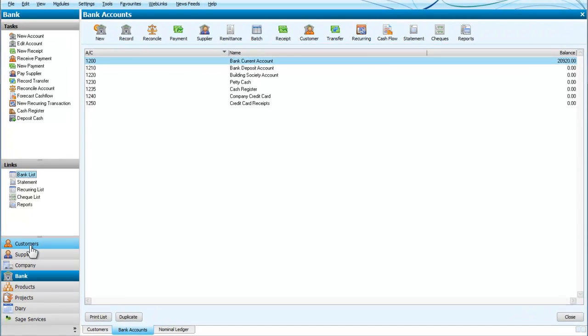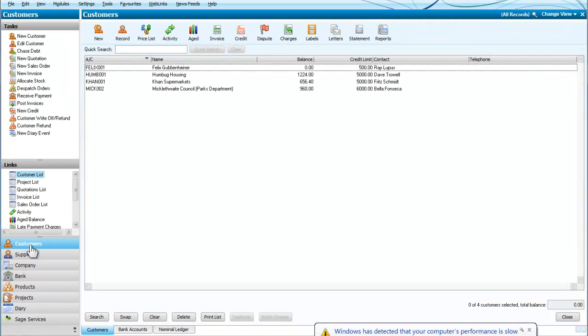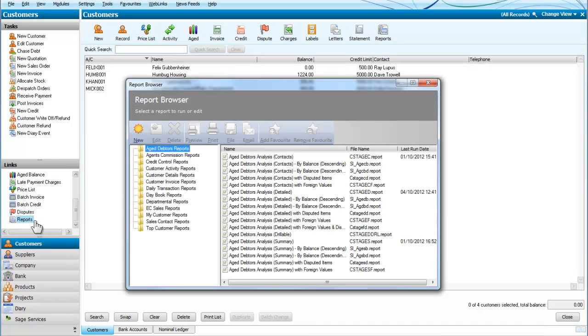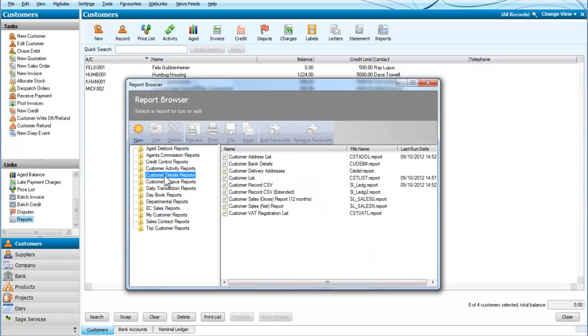If we go to customers here on the left hand side and we look for the reports, we open up the reports and we look for customer detail reports. Here we are, customer details. And we can see that we can have a straightforward customer list, or we can have a customer address list, or a variety of other lists as well. Let's in fact just go to this one, the customer list, and we're going to preview that.